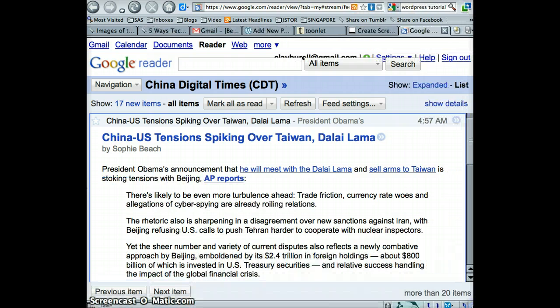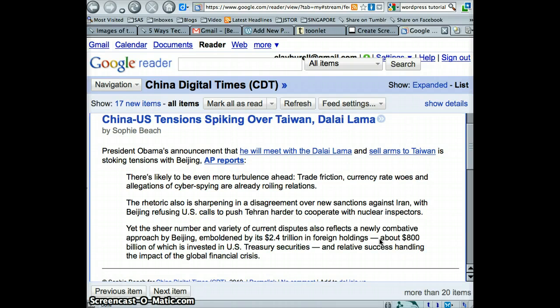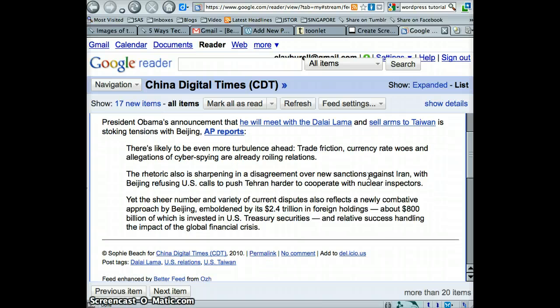This is how I stay informed. I know more about China than most people because I don't need the newspaper. I have my own customized one. So this China Digital Times is great because, again, they take content from all over the web and they share snippets of it with you. So here's an AP article, the Associated Press, and Obama has announced that he's going to meet the Dalai Lama, and also the U.S. is selling massive arms to Taiwan. So I'm reading, there's likely to be more turbulence ahead.